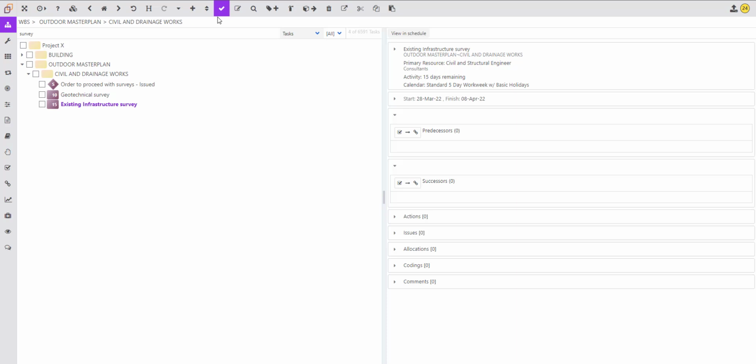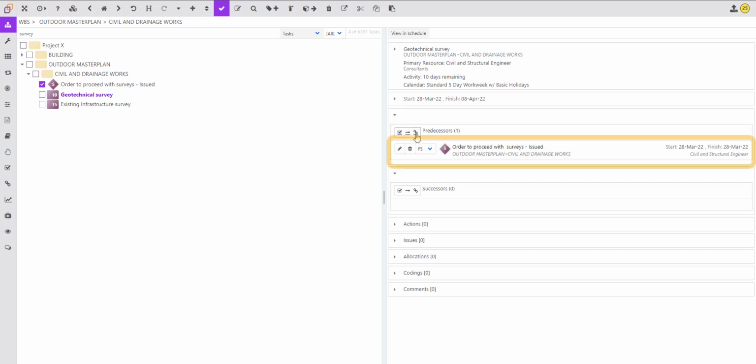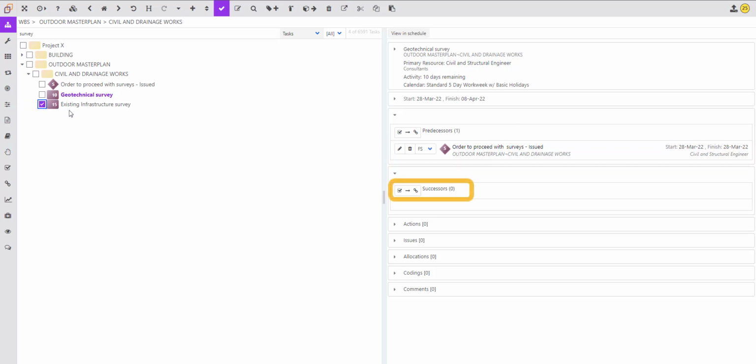To add predecessors or successors to an activity, click on the activity that dependencies will be added to. Then, using the Select Many mode, select the relevant predecessor or successor activity, or number of activities, from the WBS. Once selected, in the right-hand panel, click on Add Selected Tasks as Predecessors to add a predecessor. Or similarly, add selected tasks as successors for a successor.